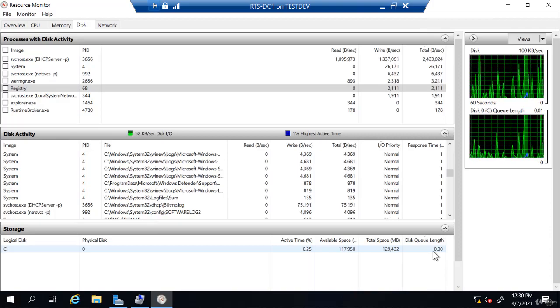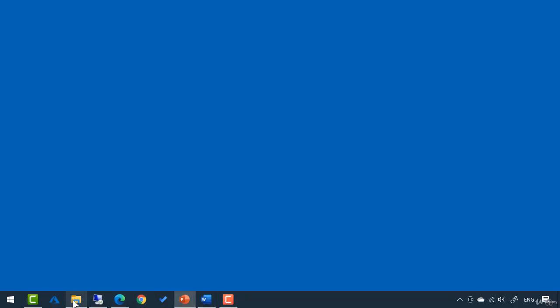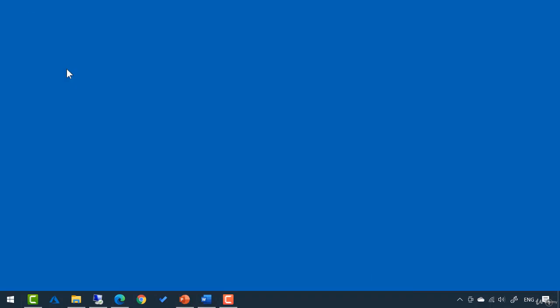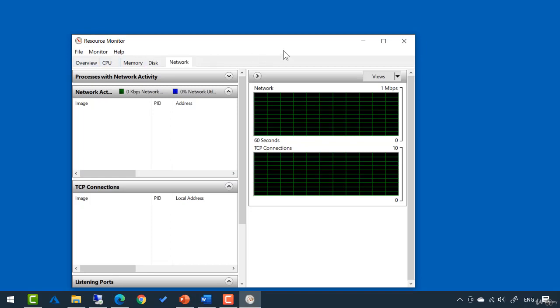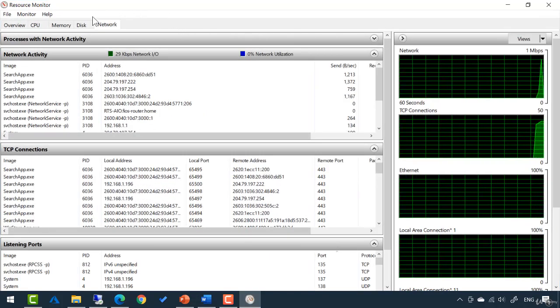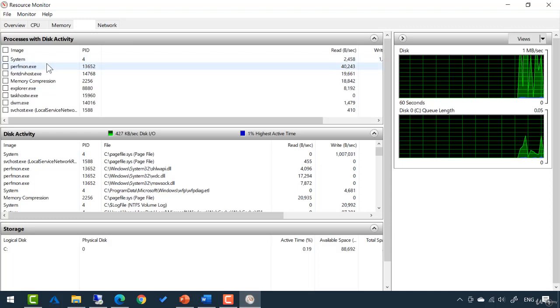So what I'm going to do is switch back to my Windows 10 machine for a moment. On my Windows 10 machine, I'm going to go to Start and I'm just going to type Resource. Now, it's going to really look the same. It's just a lot more information. So in Resource Monitor on the client, I'm going to go to Disk. And I encourage you to do this on your own machine as well. So I'm seeing every process with disk activity.